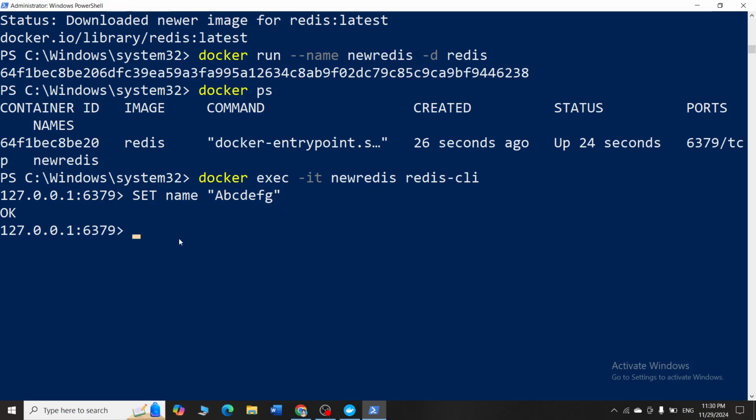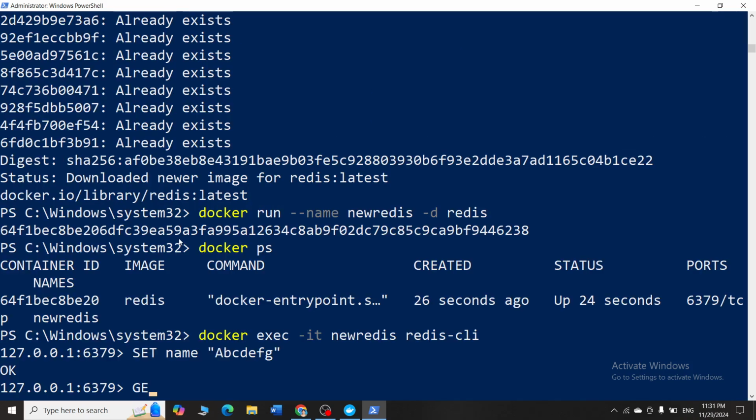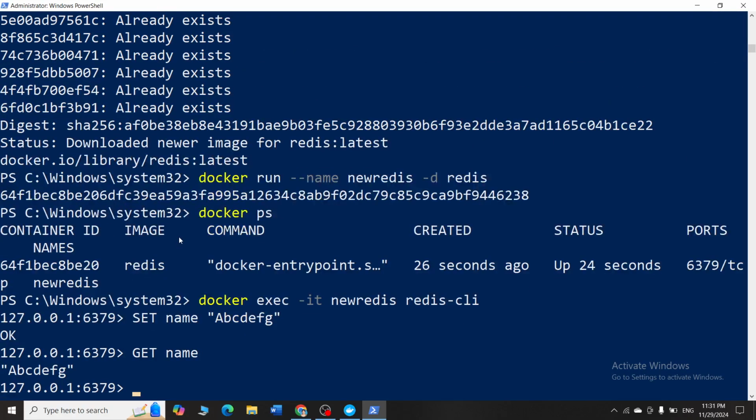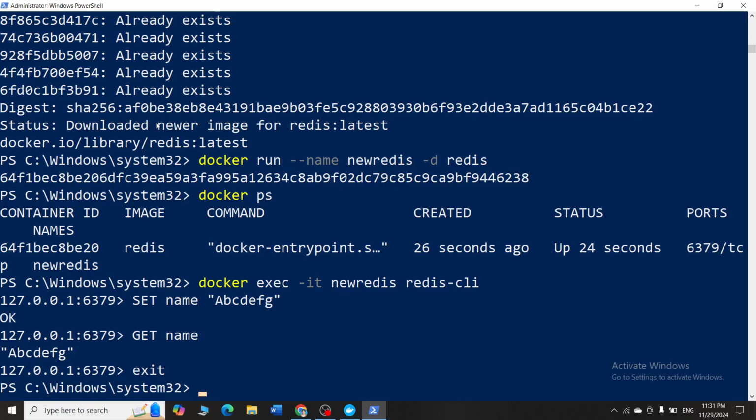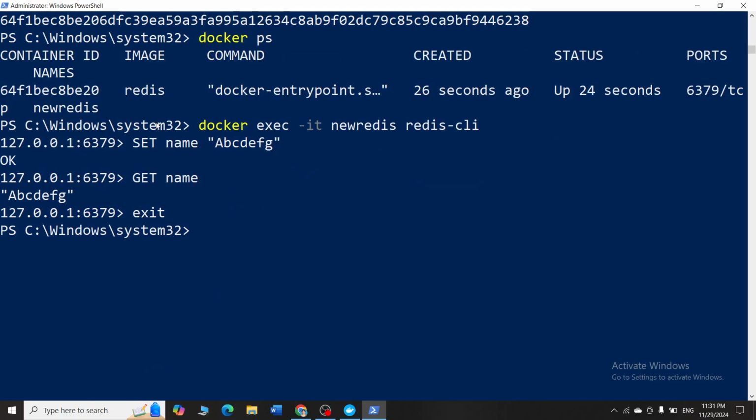Now to check whether this ABCDEFG actually has been entered into Redis or not, you have to use the command get name. Okay, so when you say get name and enter, you can see that it is displaying ABCDEFG. So this is how you can save the data and retrieve the data in the database which is called Redis. Now if you want to come out of this interactive mode, just type exit. So when you type exit, you are out of this interactive mode.